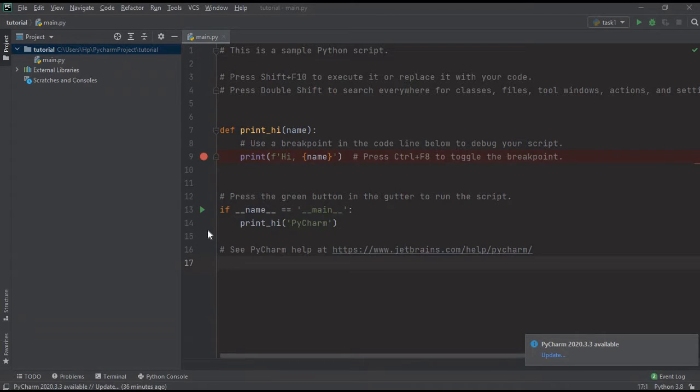Hello friends, today you are going to make your first Python program. Here I am using the PyCharm editor for making Python programs. This is one of the best editors, so that's why we are using PyCharm.